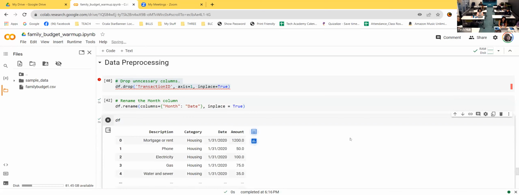I'll just prove that it happened to show you. And again, it's more logical. If you look at your data, it doesn't really make sense to call that month, make it date. That makes more sense.